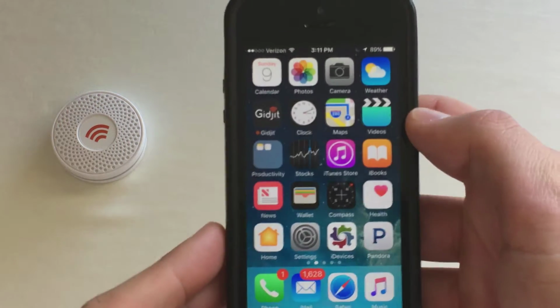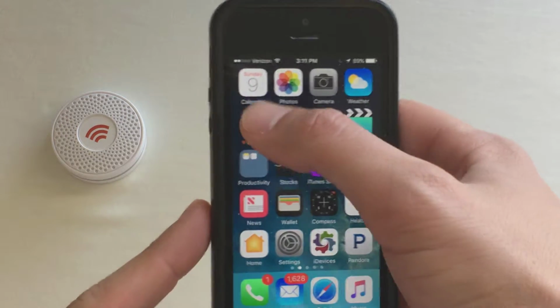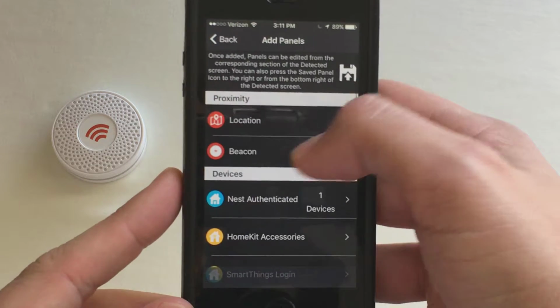In this video, I'm going to show you how to set up a Gidjit Beacon, which we have right here. First thing I'm going to want to do is launch the Gidjit app. I'm going to select the plus button and select the beacon.